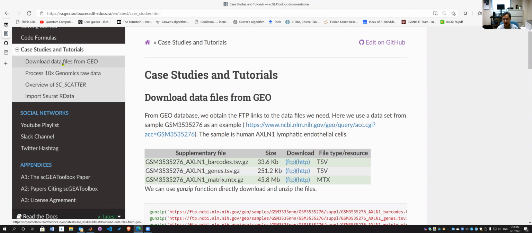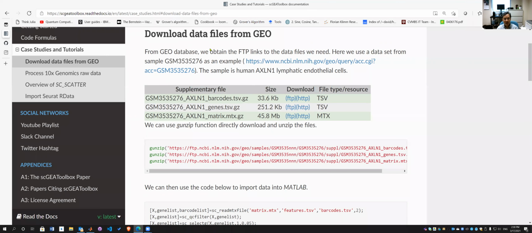GEO is a database. It's the NCBI database. And oftentimes when authors want to publish their results, they need to upload the raw data into the GEO database. So they can register a dataset ID, something like this. So this is a sample ID. This allows other people to use this ID as a key to identify, locate and download their data.